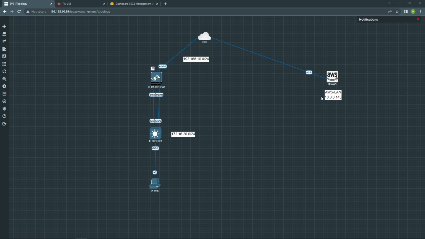Here is my local AWS network, which is going to be 10.0.0.0/20. And this is just the PC which I have in AWS. And 172.16.20.0/24 will be my local network for the Palo Alto site in the DC.